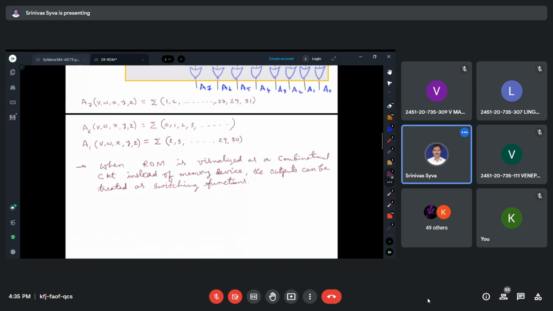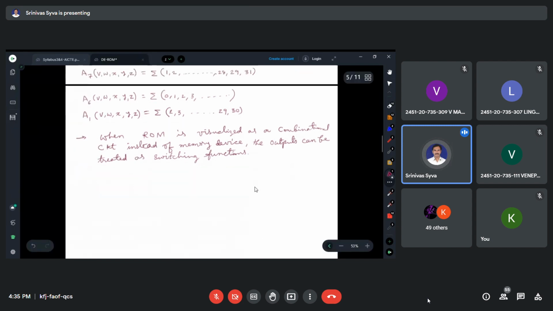That's all. Let us solve one example problem with the help of ROM. Let us design one combinational circuit. I will give you one example. Design a combinational circuit using a ROM.